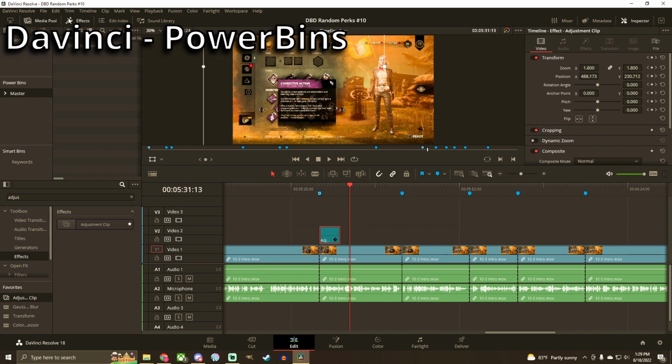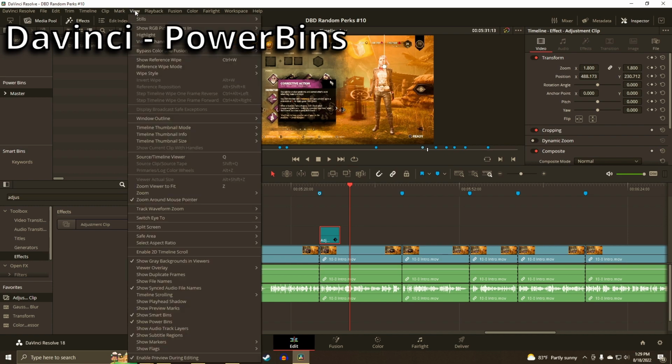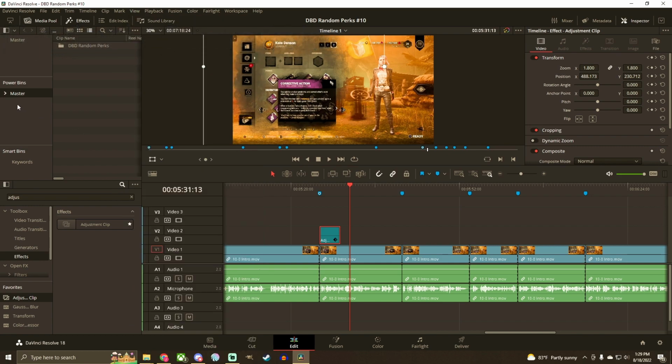Now, by default, you don't have PowerBins enabled. I don't know why. So at the top, go to View and Show PowerBins. Your PowerBin is a place where you can store images, adjustment clips, and sounds you want to use across multiple projects. For me, this is very important, as I have repeated elements that continue to be used multiple times across my DBD Random Perks videos.